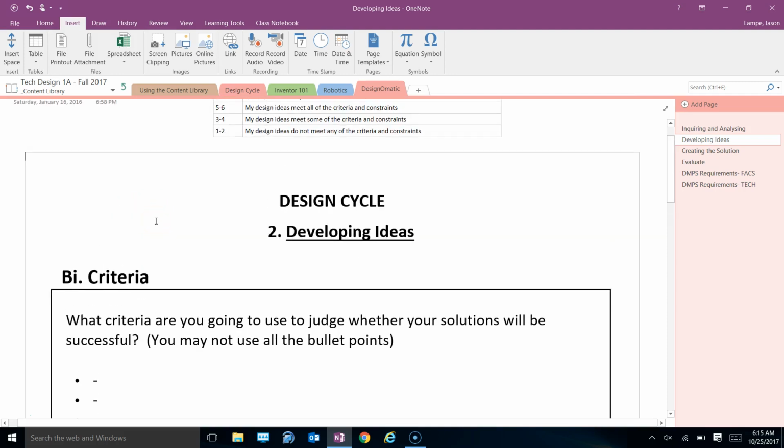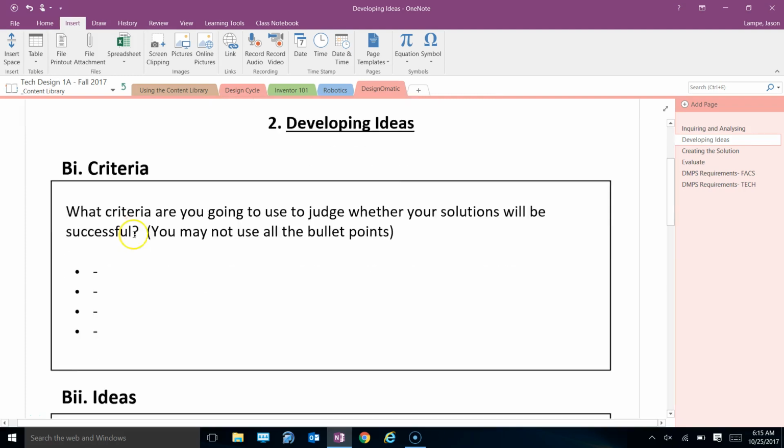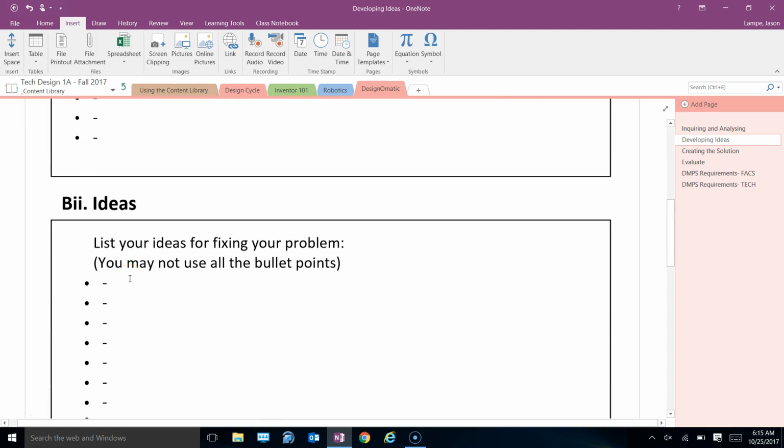Okay, so this is where it gets a little bit tricky because it does involve a little bit of thought, but most of the time your criteria is going to be fairly similar, and I'll talk about that here in a second. You may already have an idea of something that you want to do. You do need to come up with other ideas and walk through this process. Even if you already know what you're going to do, we need to be able to see that you are able to walk through this process in the Design-O-Matic.